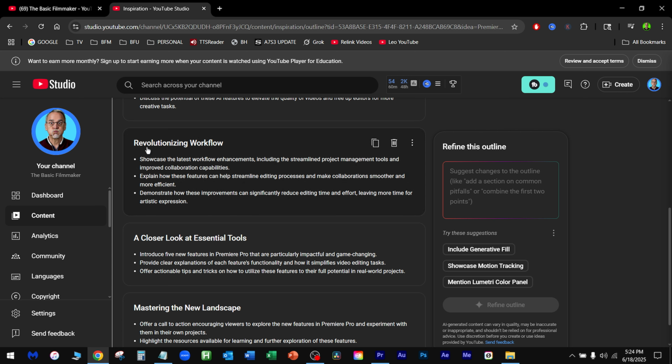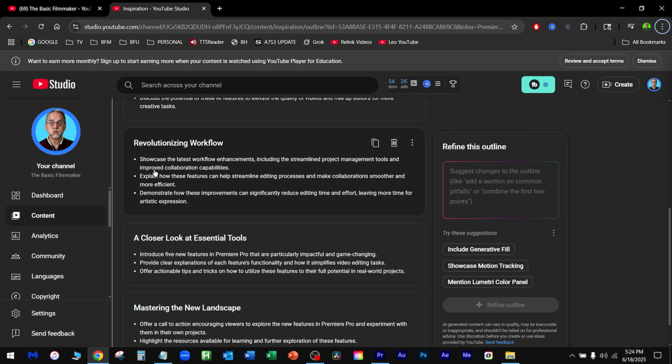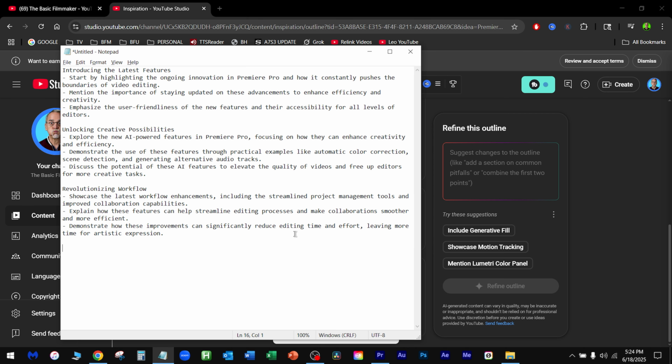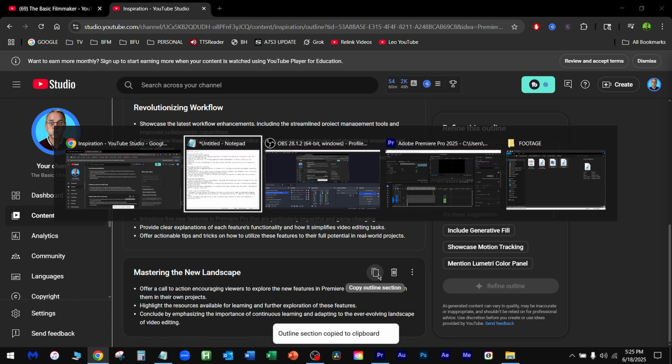Now we have Revolution Workflow. It goes through and gives you the 3 things you should cover there. Let's copy that, stick it over here. Let's go to the next one. A closer look at essential tools. It gives you the 3 little tags here that you might want to use. Let's grab that, bring it over here. And last but not least, it gives you this thing right here. Mastering the new landscape. We'll take that, copy that too, bring it over here.